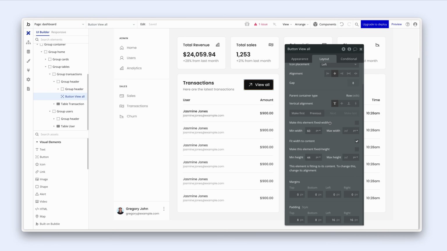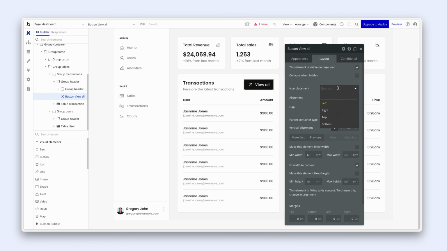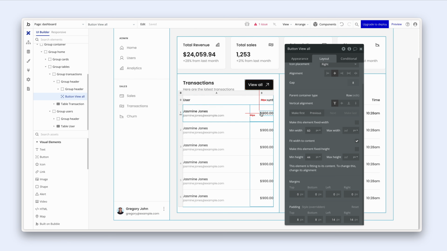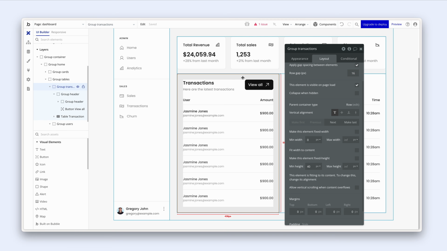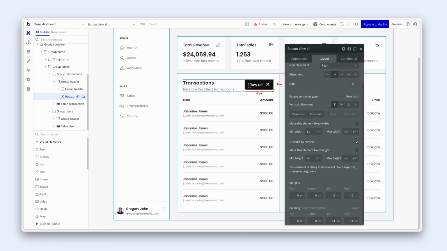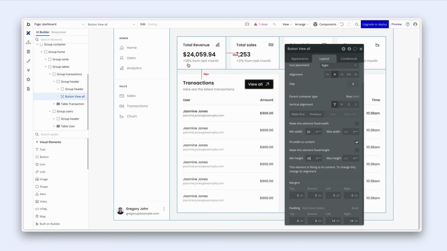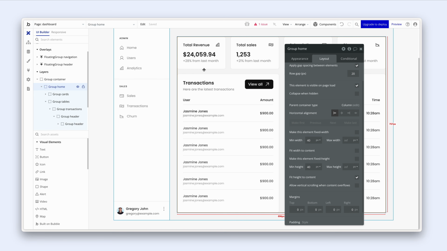On the Layout tab, I'm going to move the arrow to the right-hand side. Okay, then I'm just going to reduce the left-right padding a touch. Square buttons or rectangular buttons need less left-right padding. That looks really good. Maybe the height can come down to 40. Yeah, I like that.